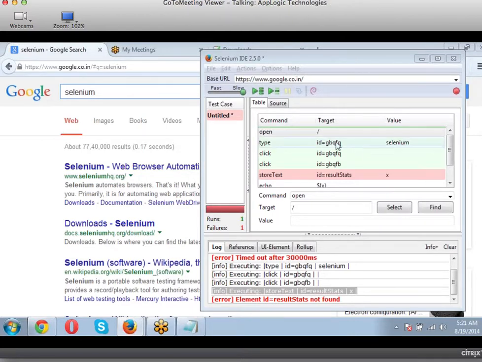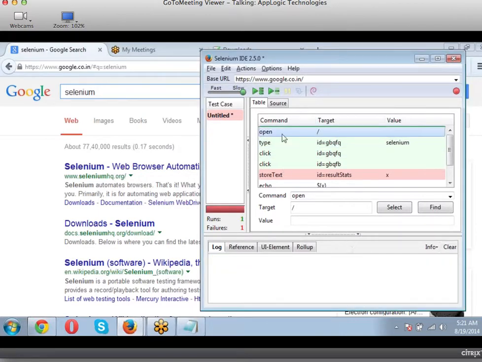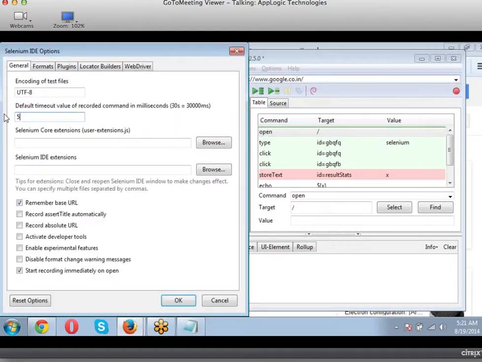This is how a normal store command goes. We'll rerun it again and try to execute it at a slow pace. Now what I'll do here is increase the wait time, which is not suggested, only for your understanding I'm doing it. I'm making it 50,000, which will be 50 seconds. Click on OK.